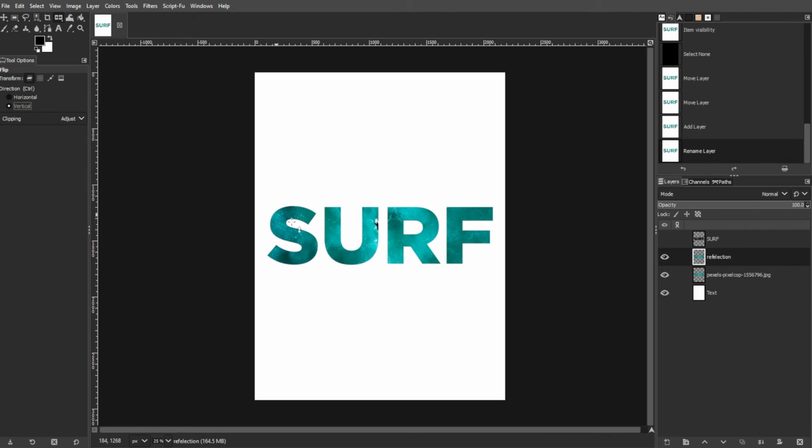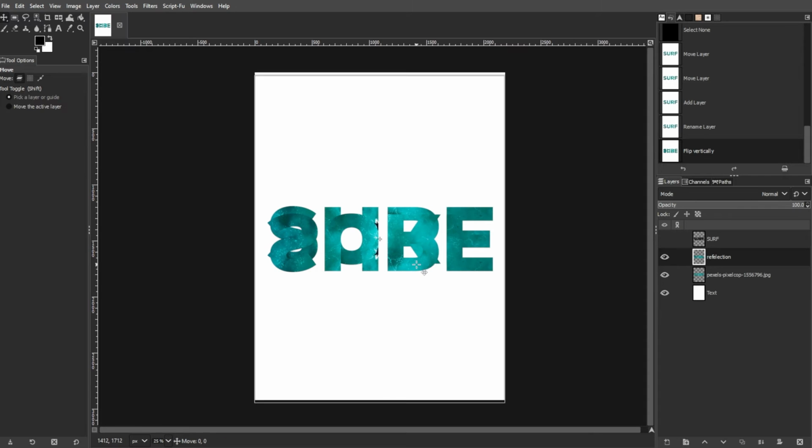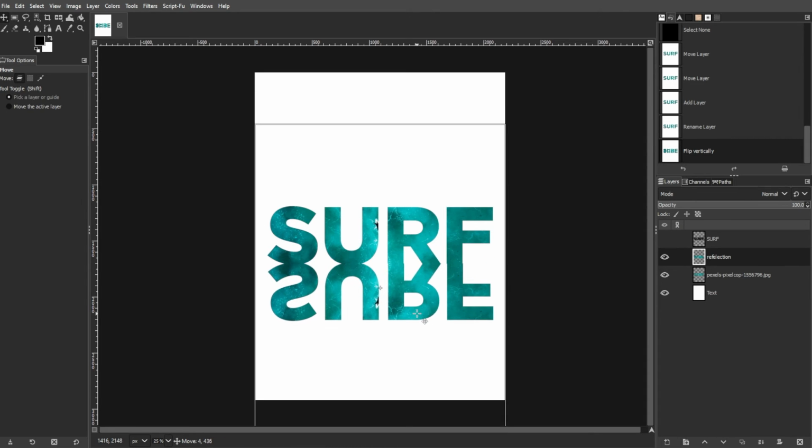With the reflection layer selected, flip the image vertically. Using the Move tool, drag the reflection layer below the original image layer. Then click on the reflection layer to select it.